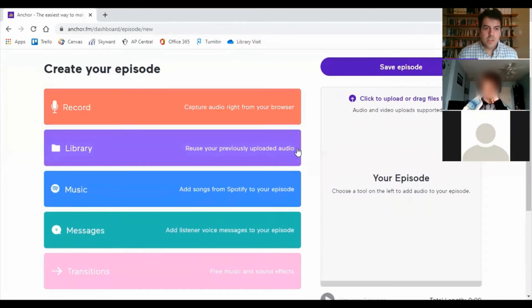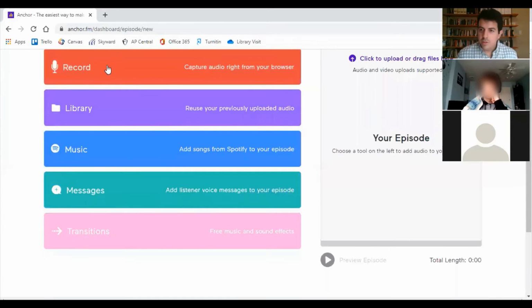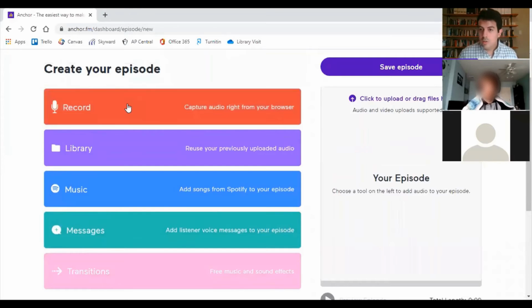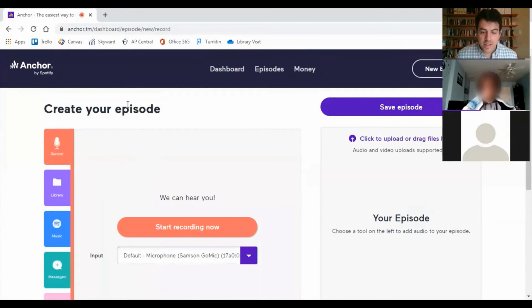And then once you click on that, you'll see all your options here. This is to record audio clips. This is your library of audio clips. You could add music from Spotify. You could have listeners message you. You could add transitional sounds. Okay, but let's record a practice podcast.